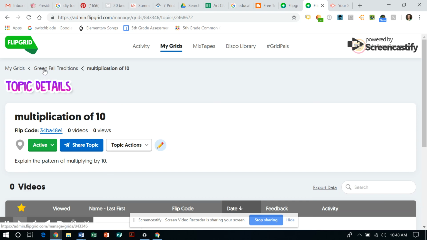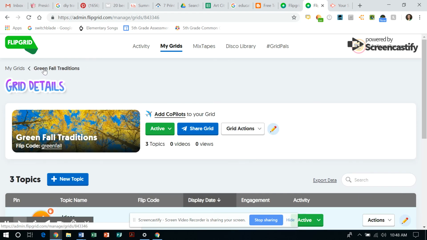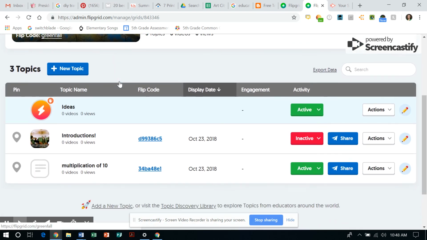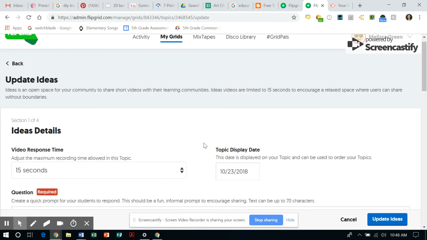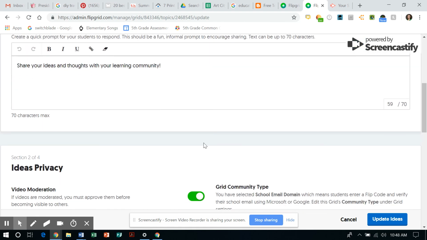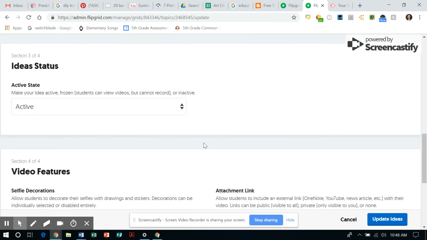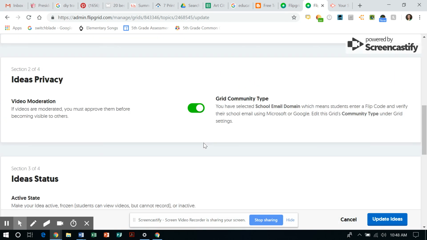I'm going to go back here to Green Fall Traditions. And now I've got Green Fall Traditions, I have that ideas, my introductions topic, and now that multiplication of 10 is right here. I'm going to quickly show you how to get to that same menu if I'm not setting up a new topic, for example, if I'm using this ideas topic. I just need to click over here on this pencil to edit. And I'm back in that same menu I just showed you so that you can set all of those settings for that topic as well.